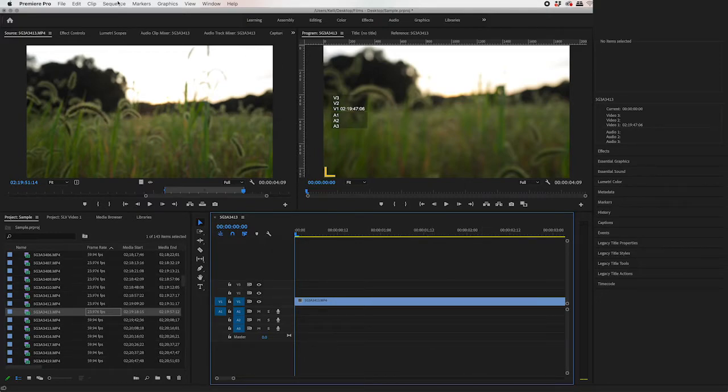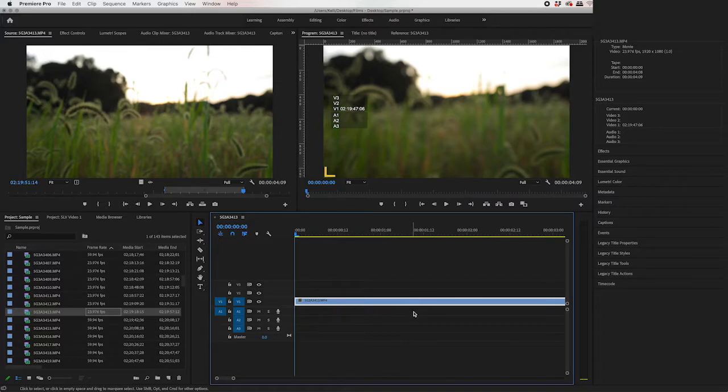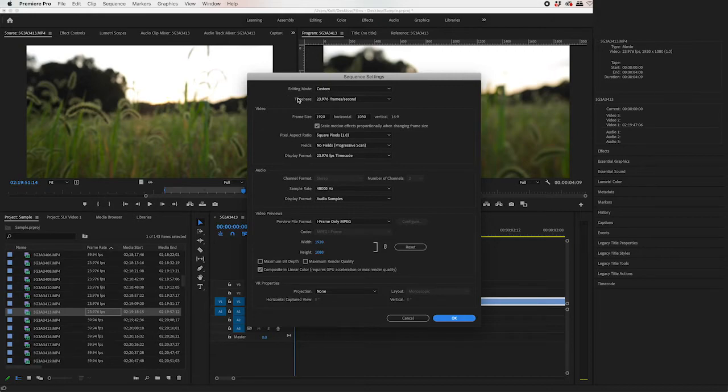If for some reason your sequence is set to a frame rate that you do not want, for example, if you set it up at 60 accidentally, you can go up to sequence and sequence settings, and then you can change the time base here. So if you for some reason wanted to export it at 60 frames per second, you could select that. But for now, we're going to keep ours at 24 frames per second. That is what I would prefer.